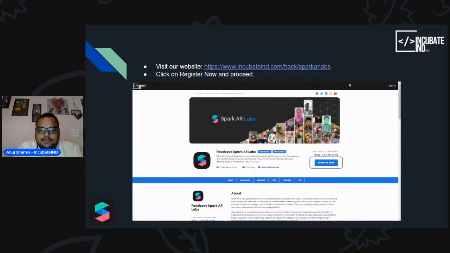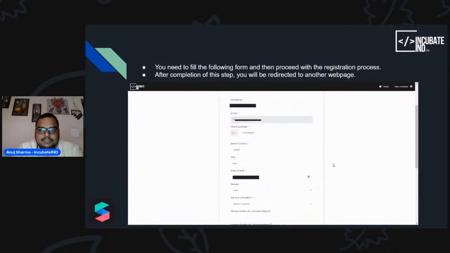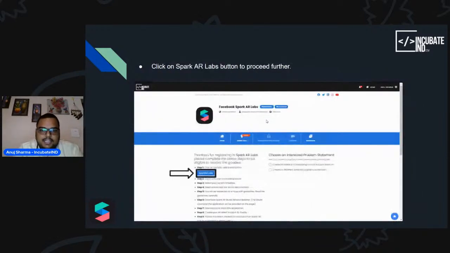So when you come to this website, you just need to click on register now. You'll be redirected to a page where you see a simple registration form. Just fill out the details which are asked here and click on submit. Then you'll see a dashboard. Now this dashboard is a very important part for you. The registration process will continue from here if you follow my arrow, the Spark AR Labs button. The steps are mentioned here.